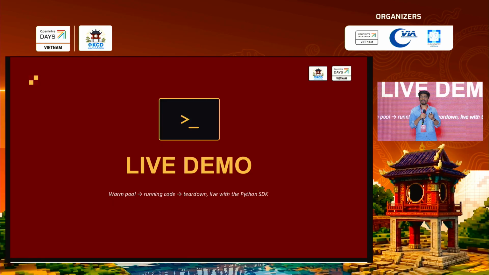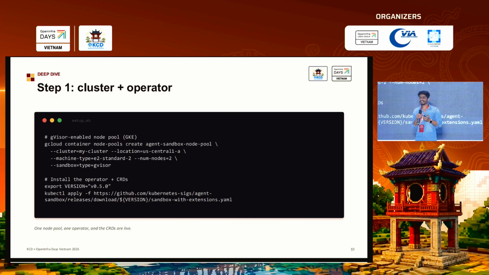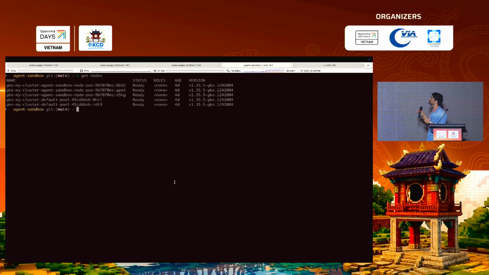I have a live demo. I'll present it in a few minutes. But before that, I'll show you how to run that demo actually. So I already had a Kubernetes cluster with me, and now what I intended to do is create a node pool with sandbox type as gVisor. No, you can go back to the slides itself. I can have the demo later.